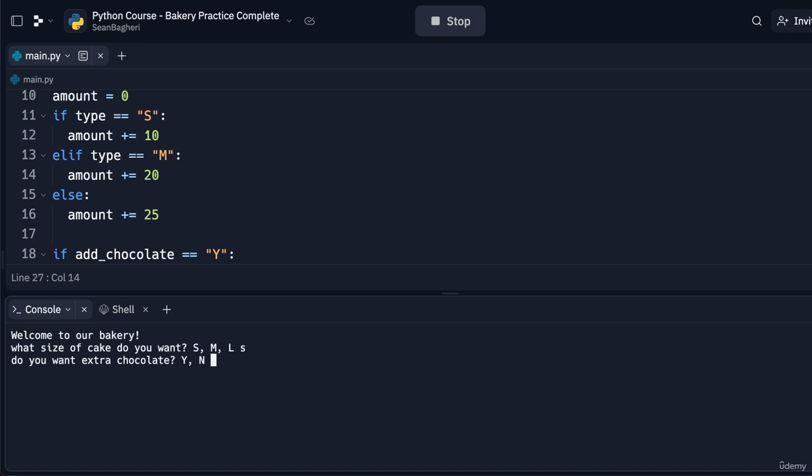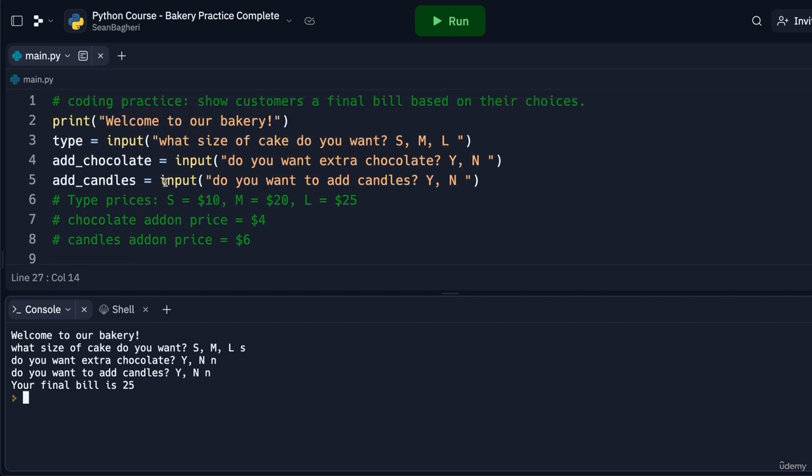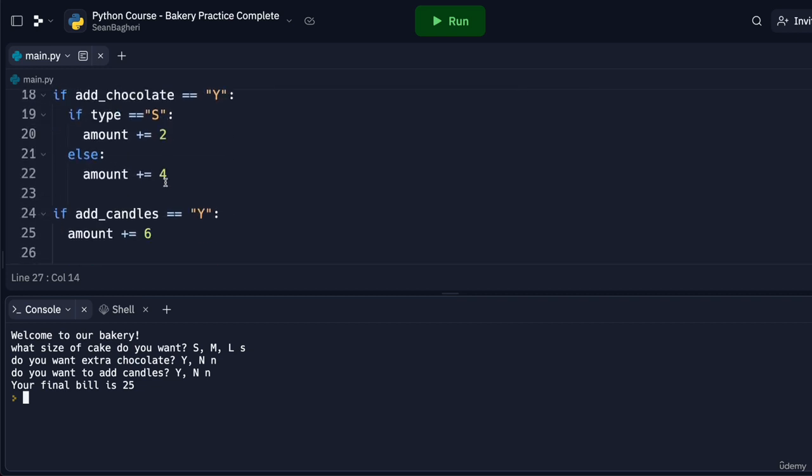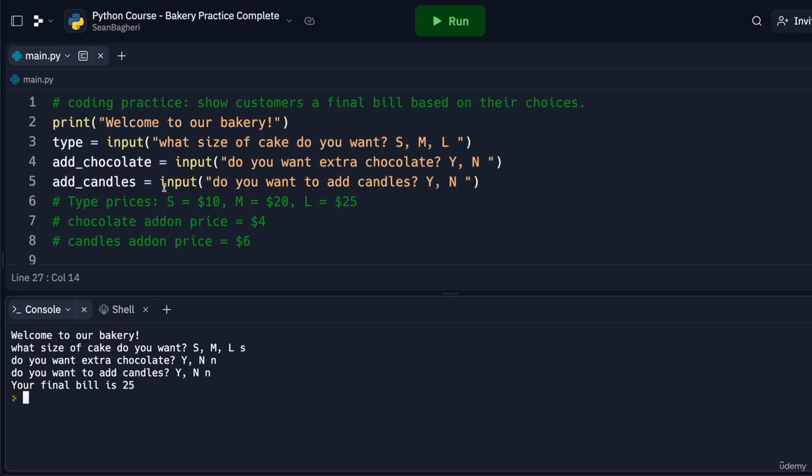So again, if I say no, and if I do all lowercase letters, it's gonna get really confused. I see we got 25 bucks for something that shouldn't cost 25 bucks. So that is the idea, and that's something we're gonna talk about later on. But this is pretty much it, guys. This is how you actually do this practice.